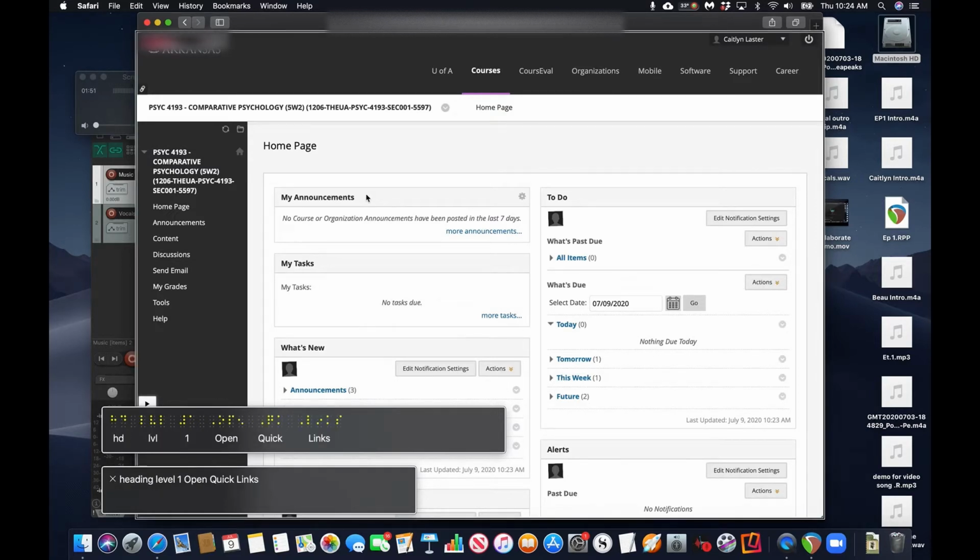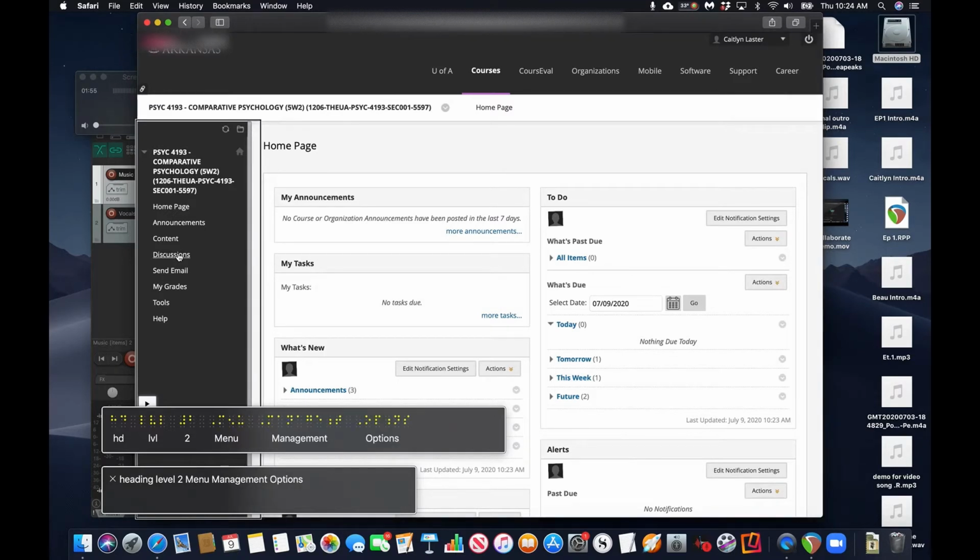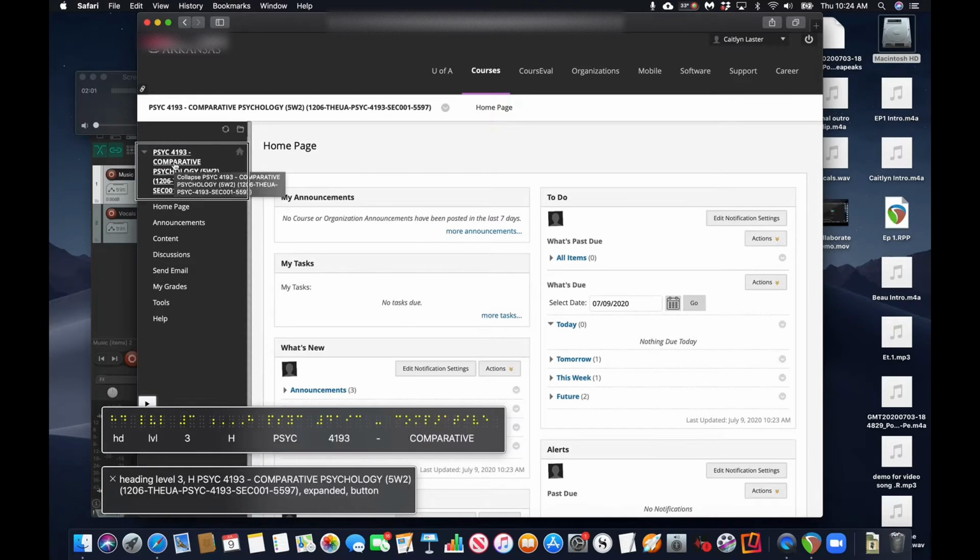Heading level 1. Open quick links. Heading level 2. Top frame tabs. Heading level 2. Current location. Heading level 2. Menu management options. Heading level 2. Course menu. Now we can VO arrow right. Heading level 3. HPSYC 4193. Comparative Psychology 5W2 1206-THU-PSYC-193-SEC001-5597. Expanded button. And you can see that the menu is expanded for my comparative psychology class.